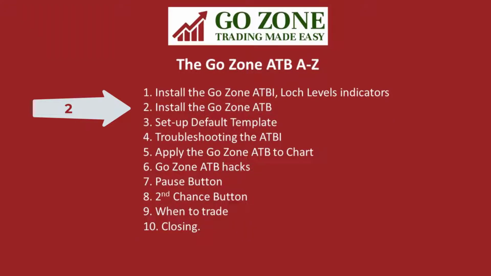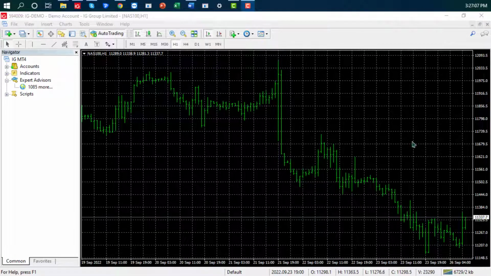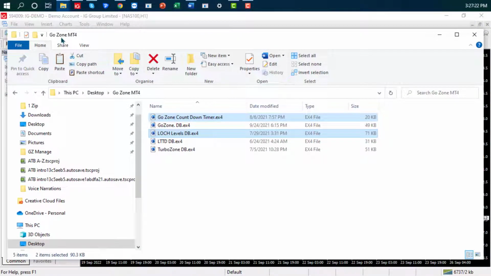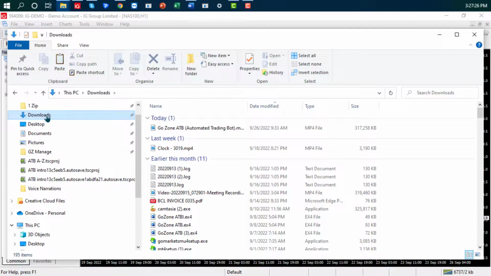Okay, section 2, we're going to install the Go Zone Automated Trading Bot. Okay, to install the Go Zone Automated Trading Bot, same process as before. After you've downloaded it from the email that was sent to you, you want to click on your files. You want to go to Downloads. You'll find the Go Zone ATB.